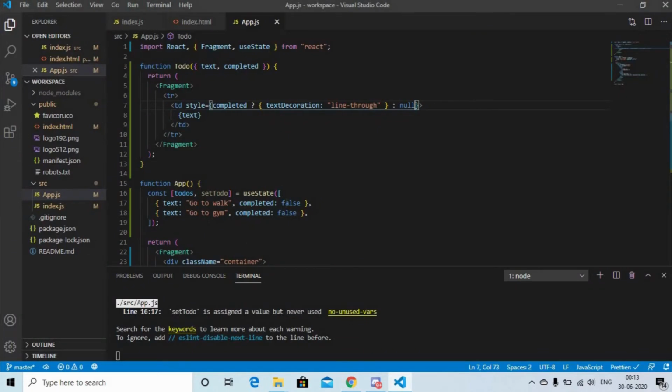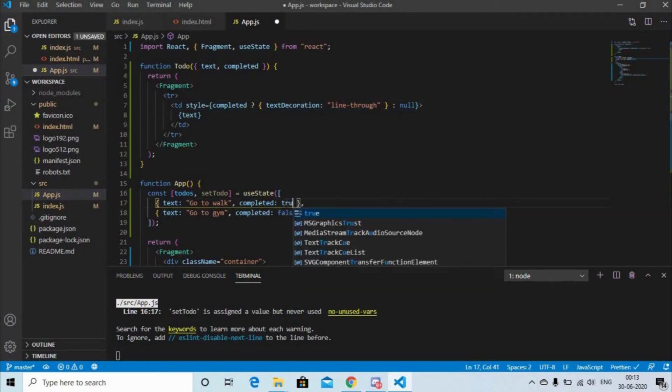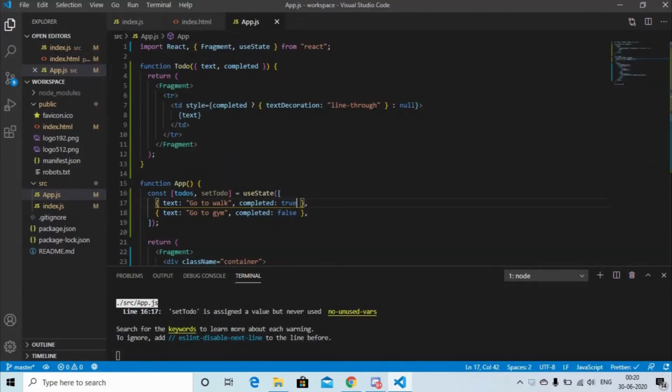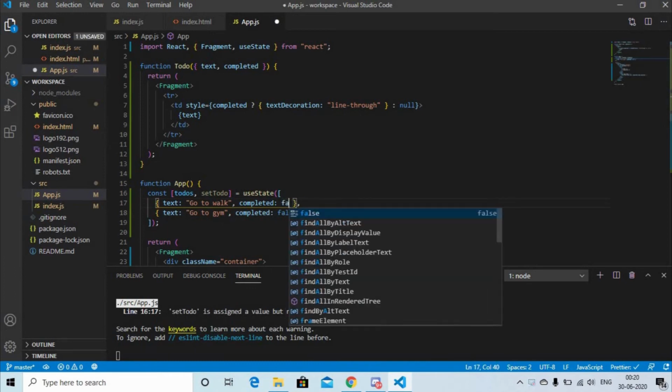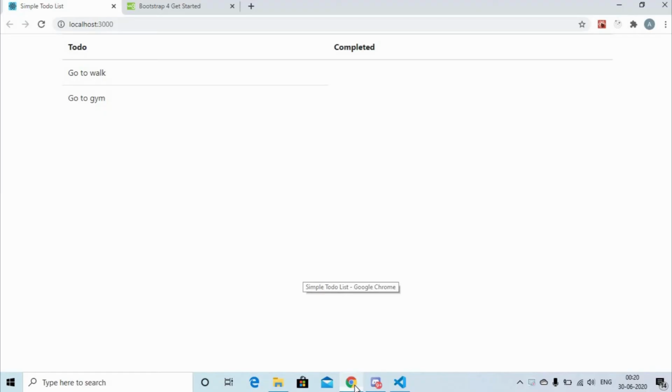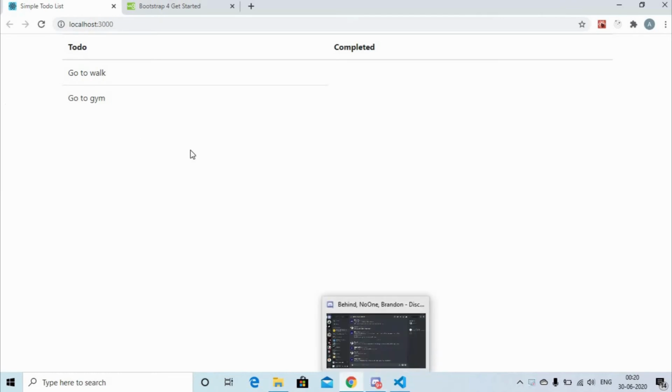But if I go here and set completed to true for one of those, here you will see go to walk is completed and there is a line through. So let's go back and change it back to false, because we don't want it to be true by default. If we change it to false, it will go back to normal. Here we go, yeah, so this is normal.